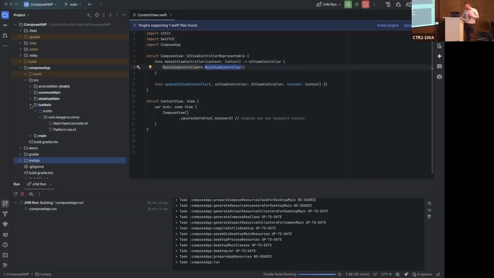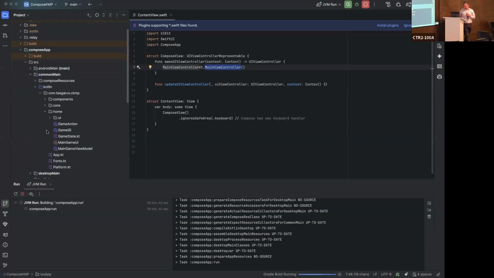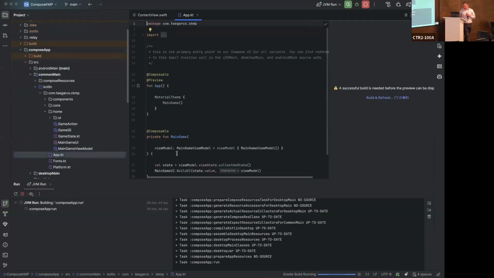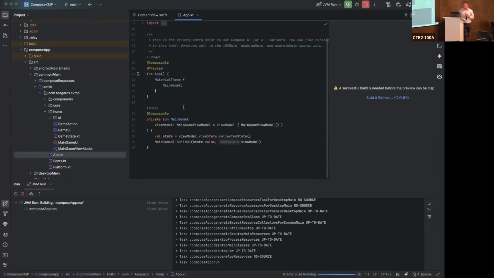And again, you see some iOS main, desktop main, common main. We'll talk about all of these here in a second. But the biggest thing that I want to highlight here is we'll open up this common main. This is where, again, we're sharing everything in this scenario. So most of the logic is going to live inside of common main. And we want to look at our UI, and this is what is being built from that.